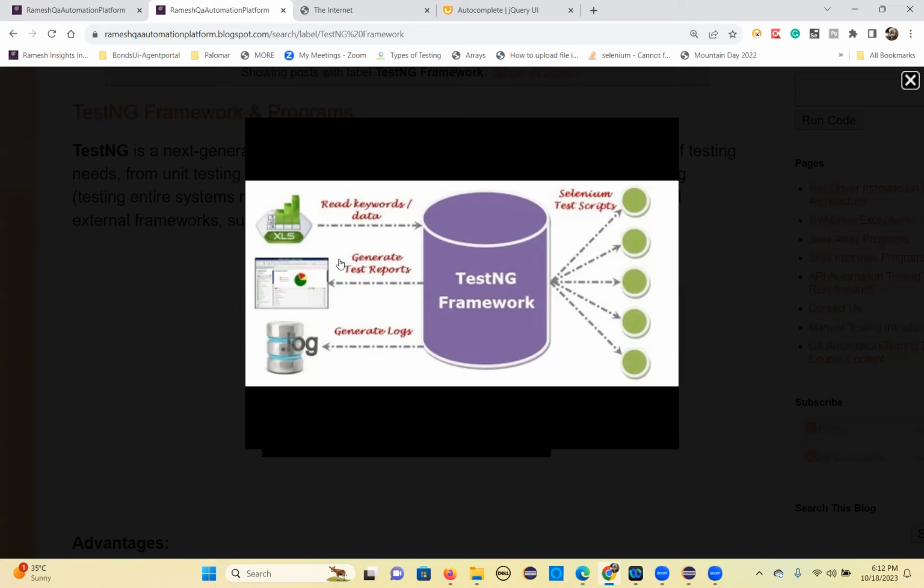When you run TestNG test cases or a TestNG suite, it will generate reports and logs automatically for us. That's the advantage of the TestNG framework. That's why many people use TestNG as an automation testing framework for developing their test cases.